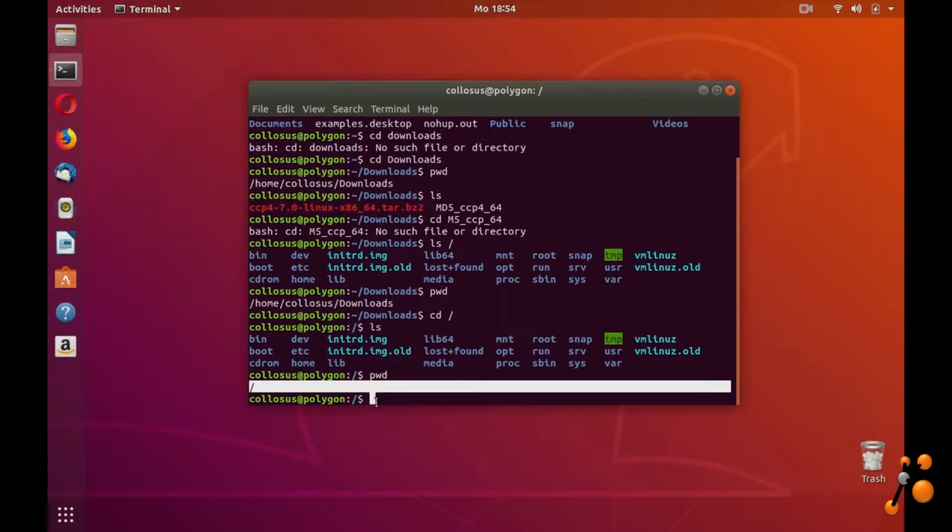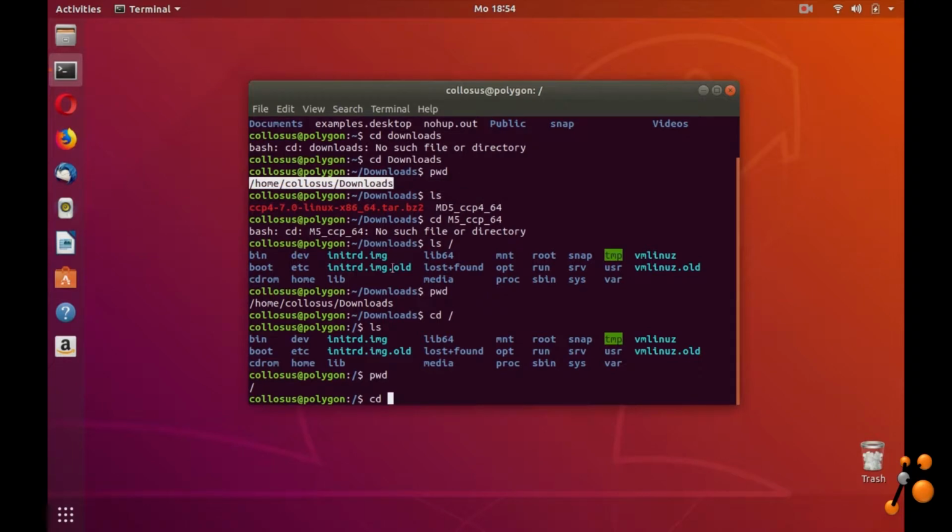So if, for example, we would now like to go back to where we were before, we can use the absolute path. In this case, you can also use the relative path. If you write home, Colossus, Downloads, then you use the relative path. But if you use slash, home, and then go to Downloads by home, Colossus, Downloads, then you use the absolute path, and you can go directly to your Downloads folder. So now we are moving to the Downloads folder if you press enter.